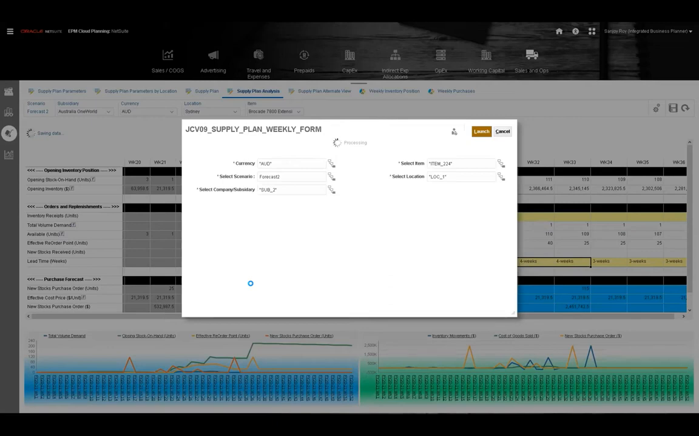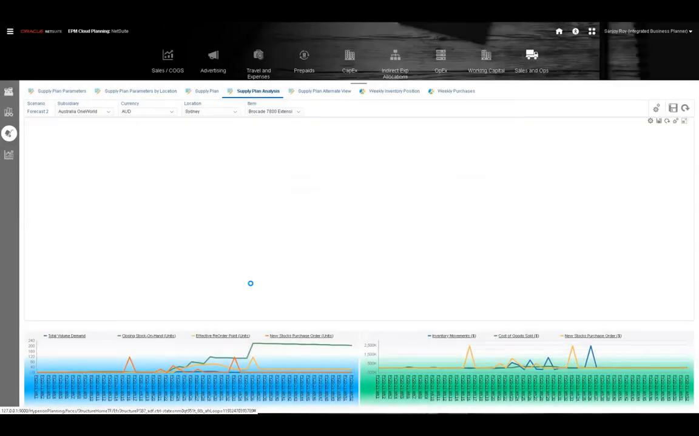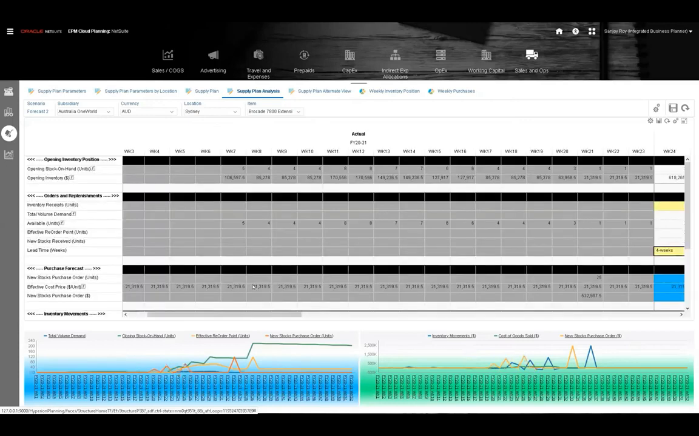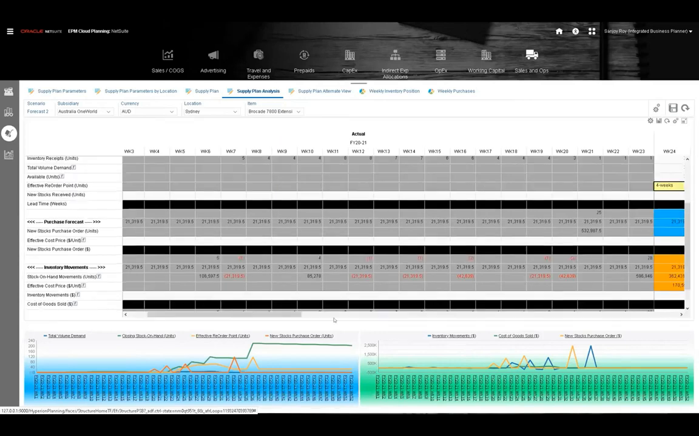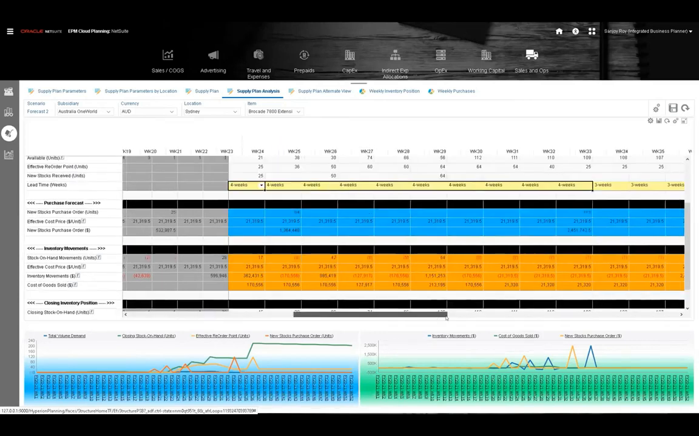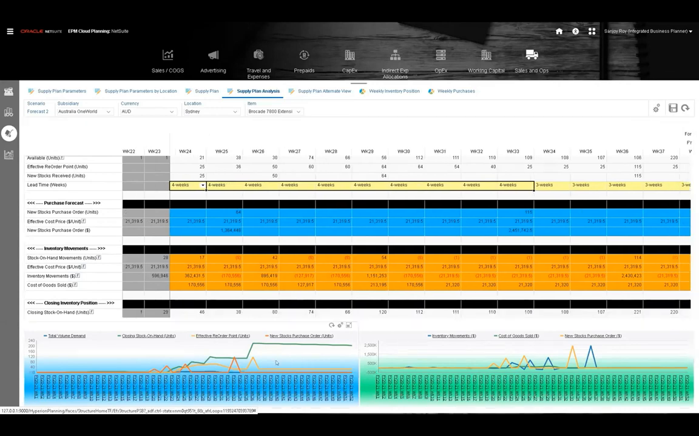What the system also would do is apply all these changes into the balance sheet and the income statement, which essentially would drive my balance sheet and my cash flow. So here, I can see that based on the changes to the drivers that I have made, which is 4 weeks, I can easily see the changes to my closing stock on hand, as well as the stock purchases that I'm making.